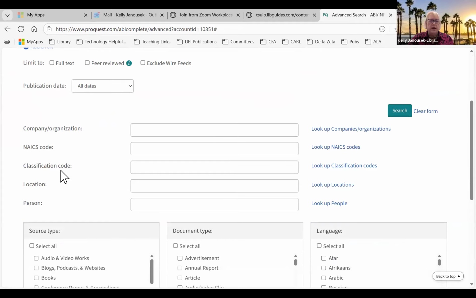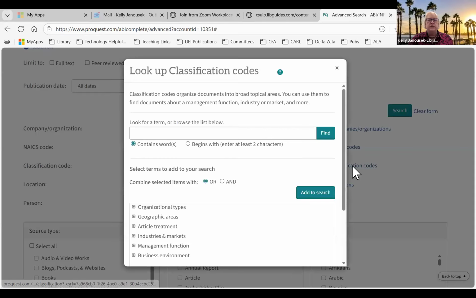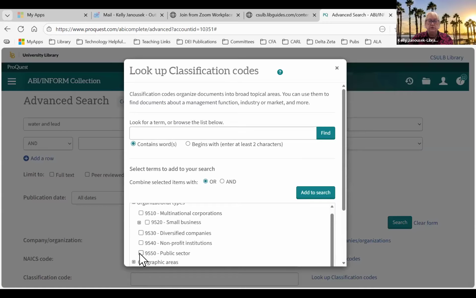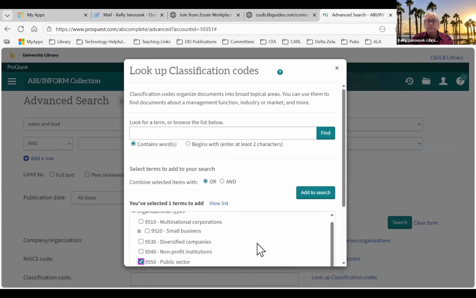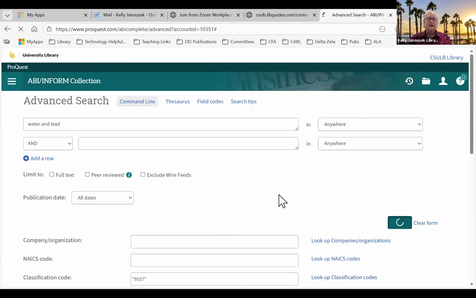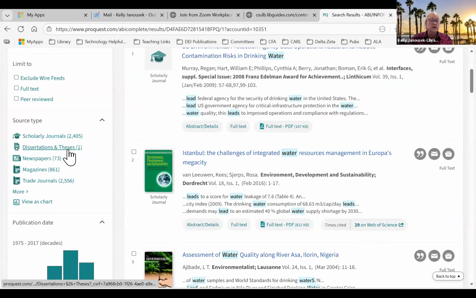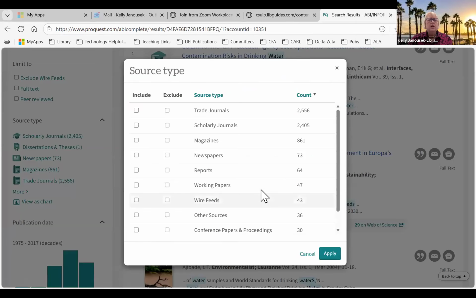On the first screen of ABI Inform, you can change the classification codes to organizational type and say you only want public sector. Or maybe you want nonprofit, but for this one, I want public sector. I'm going to add it to my search. It's going to take out a lot more of the business stuff. I still have 6,100 things. So now I can get scholarly journals. I can get dissertations, newspapers, magazines, trade journals, working papers, reports, wire feeds, other sources, conference proceedings. So let's say we want the trade journals.